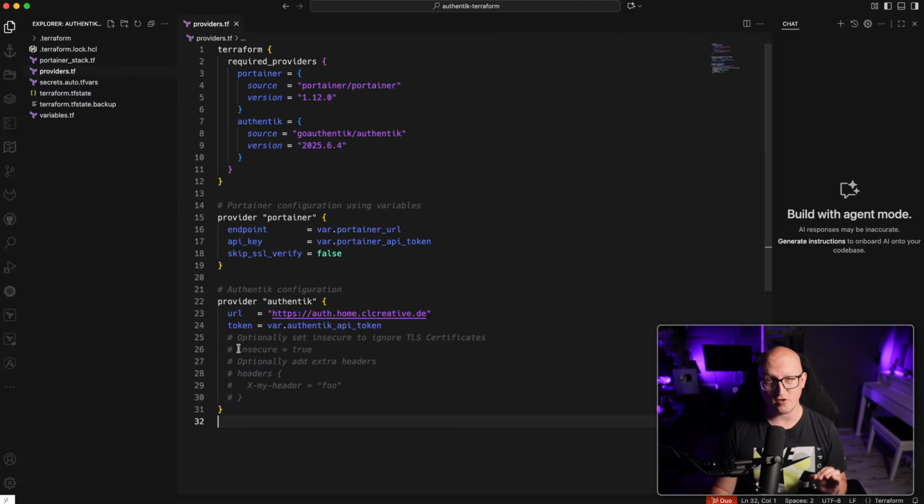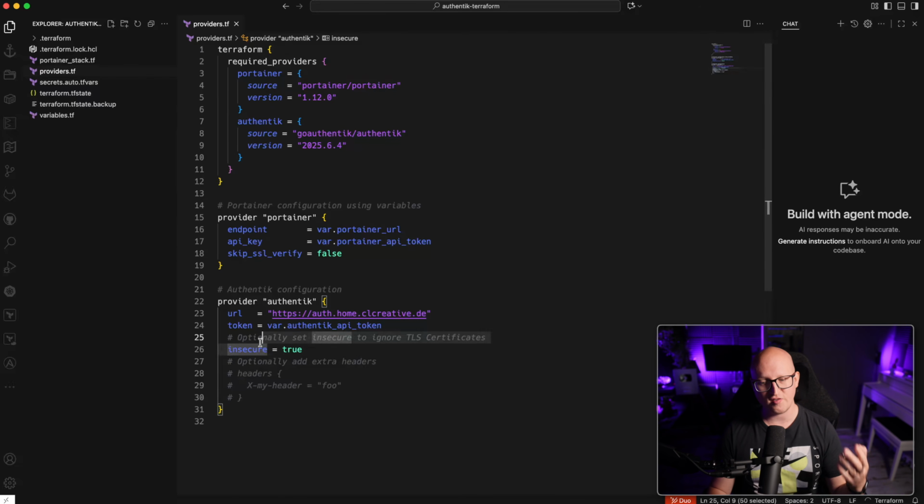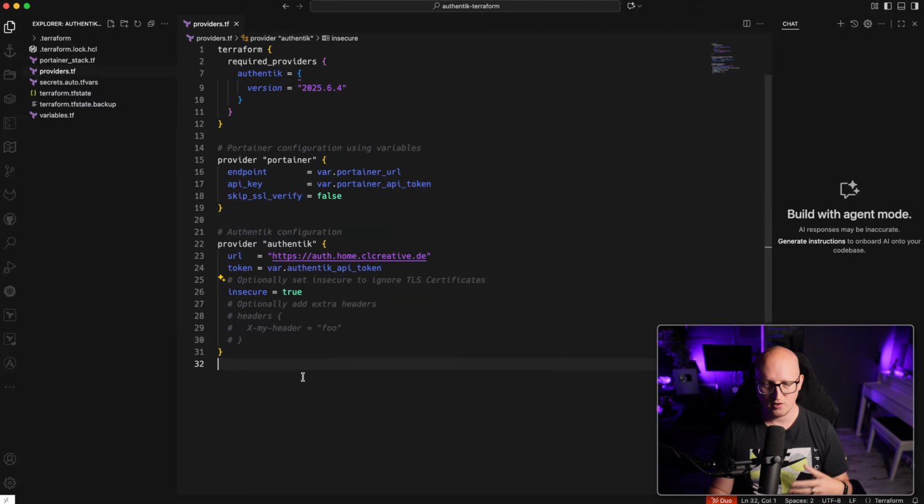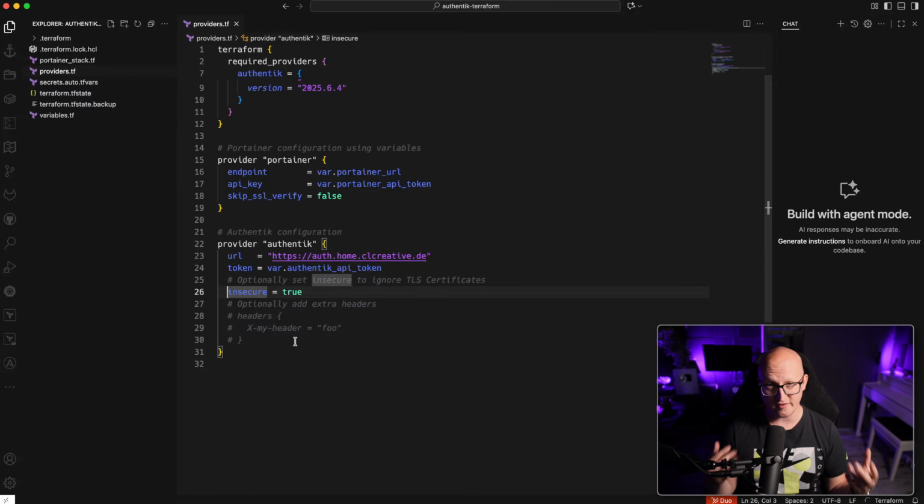By the way, if you're not using trusted TLS certificates using Traefik, you maybe want to enable the insecure true setting in the Authentik provider. So this makes sure that these certificates are not verified.